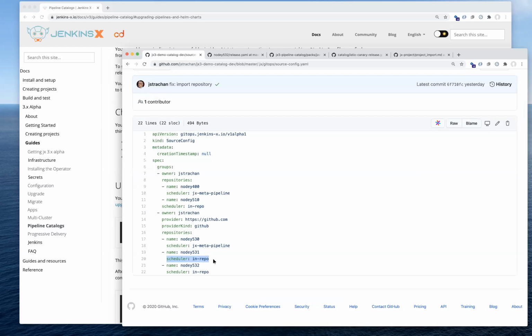It's just a file in Git. So this is how the different schedulers are applied to the source repositories. What basically happens is these different schedulers are used to generate the Lighthouse config. And when you import a project or modify this file, there's a pull request on this Git repository with the new Lighthouse configuration file.